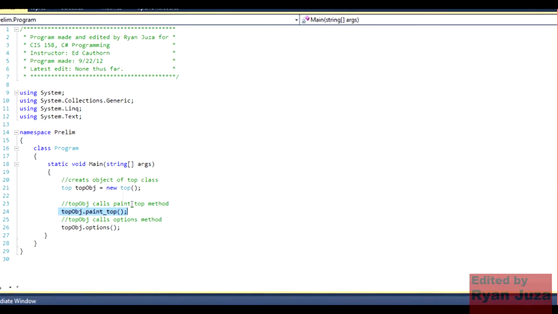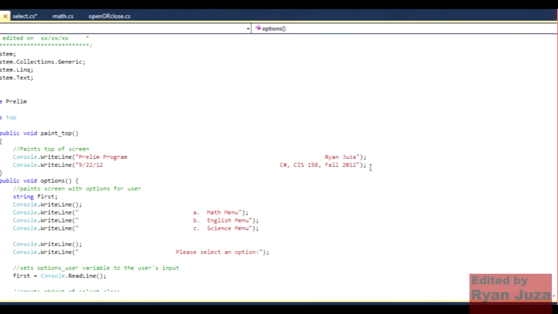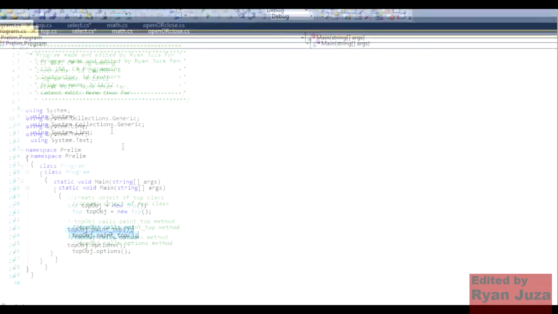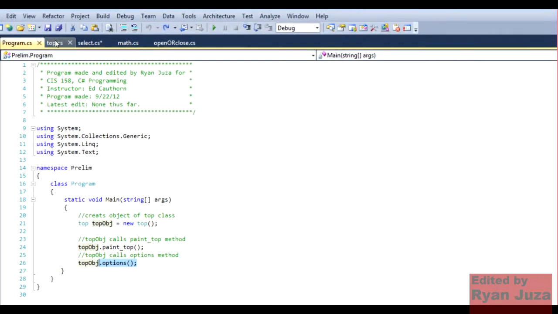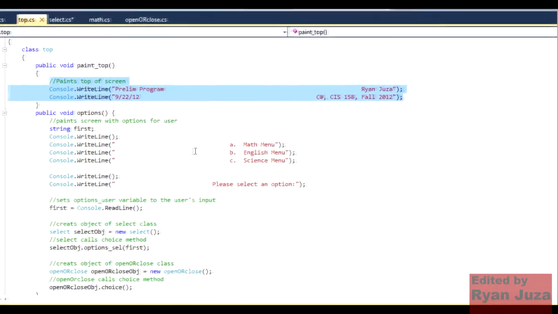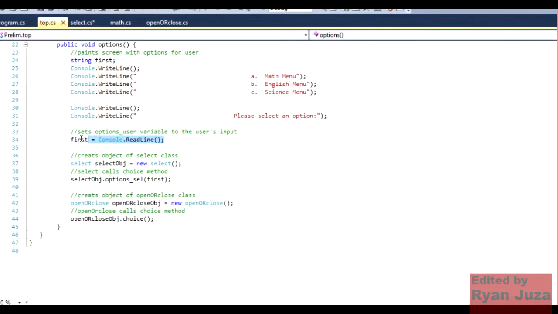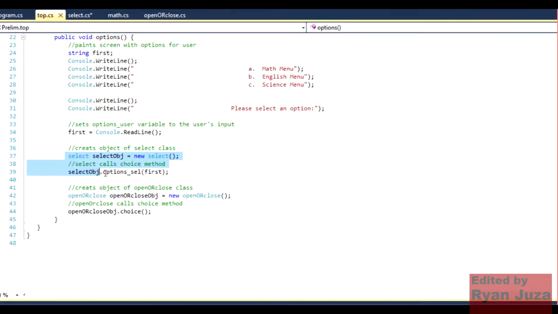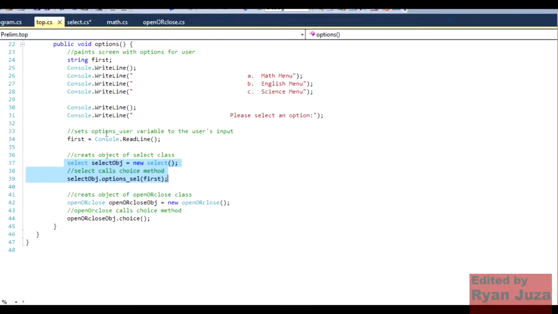Call the top method, which does this. Then we call the options method, which gives them some choices, takes what they enter, and this is the tricky part, it passes it into the select class.